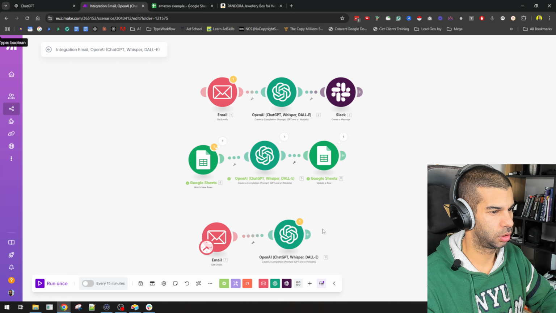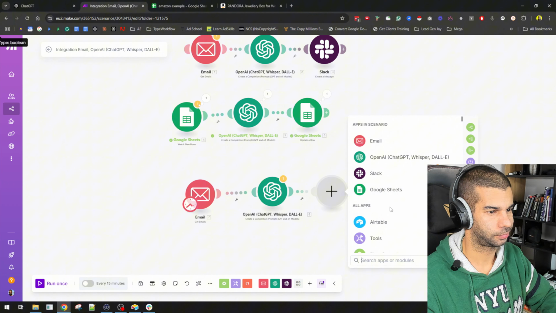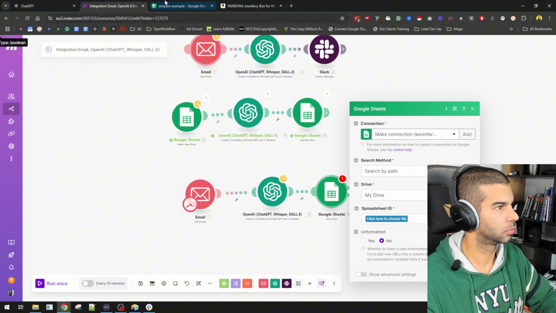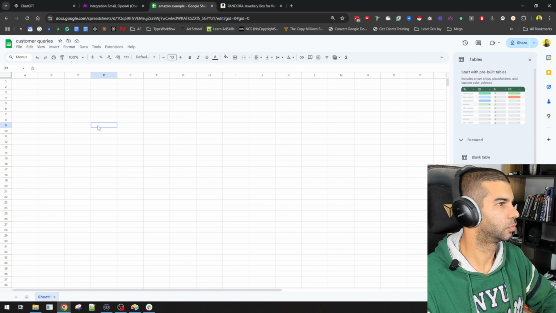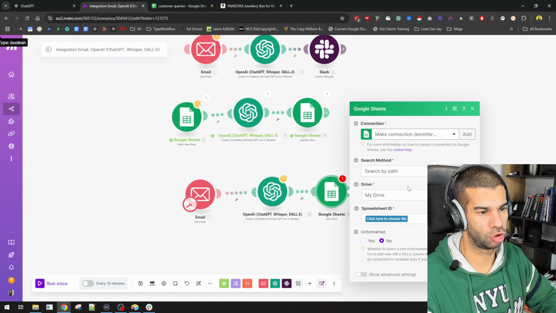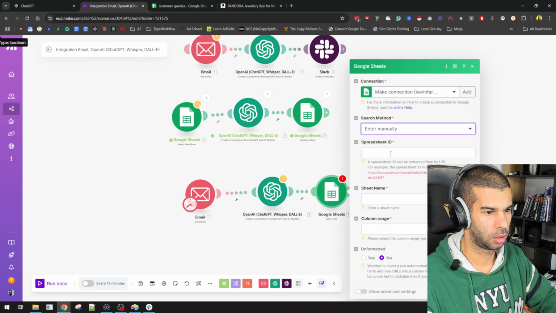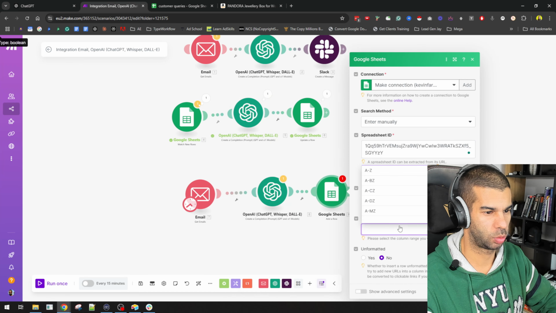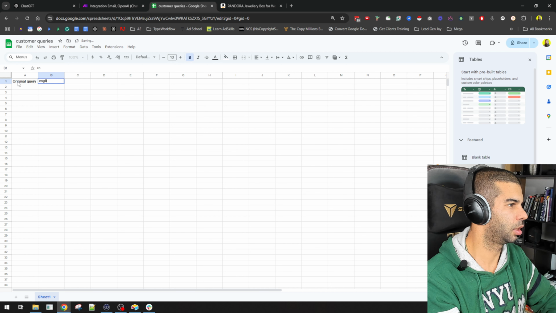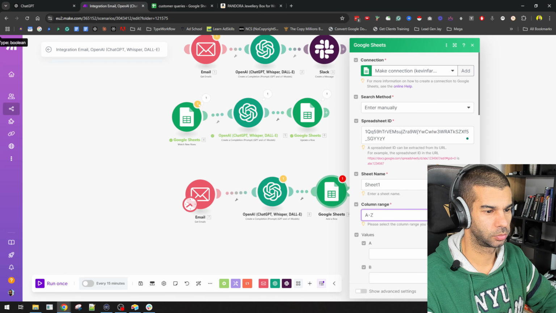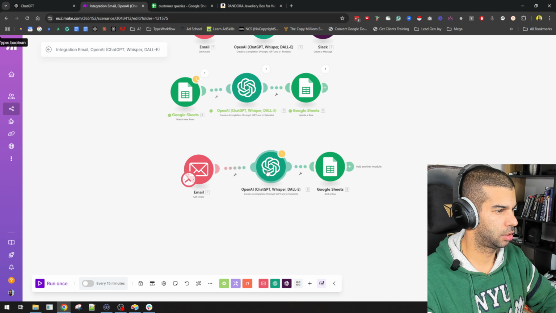And then I'm going to go to Google Sheets, and I'm going to add a row. Let's just use the same sheet as an example, and we're going to call this customer queries with that ID. So if I go back here, I'm going to enter manually, paste that in, and this will be sheet 1. Column range will be A to Z. And here let's put original query, English version, potential response. So we'll be able to log all that. Okay, so we can hit OK there.